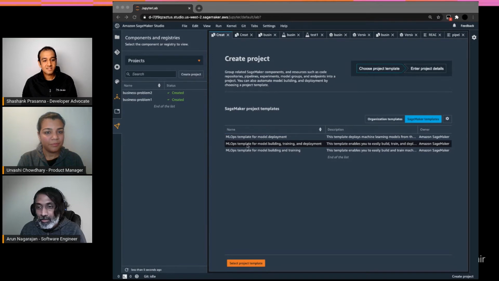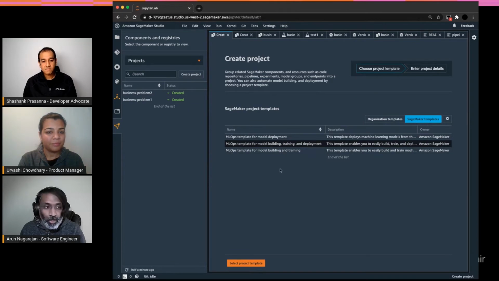You can see from the screen that SageMaker provides you with a set of built-in templates for the projects. We have one for deploying your trained model, one for building and training your model, and one for an end-to-end scenario where you train and also deploy, right? The cool thing about this integration is that it's not just the SageMaker templates that will show up here. If you're a large company, customers might want to customize the templates, and they can bring in their own templates and it will show up in this tab, right?